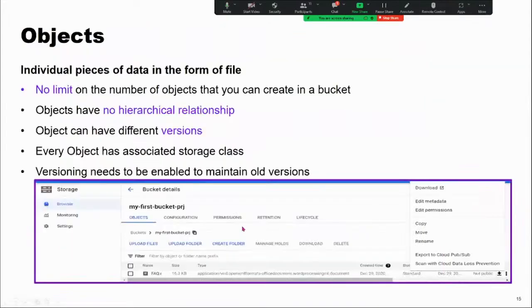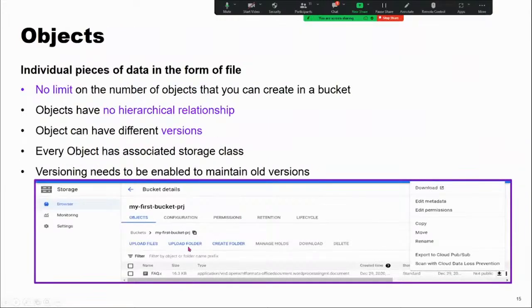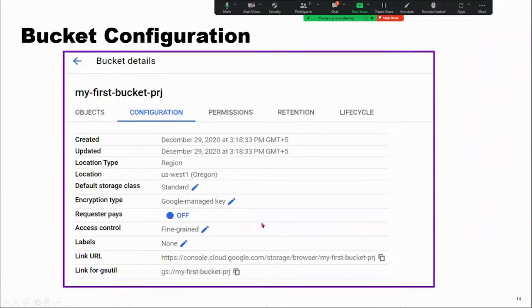There will be metadata for the object as well, guys. There are two things: metadata about the object and metadata about the bucket. In the metadata about the bucket, you will be able to understand which properties can be changed even after the bucket is created, and which cannot be changed later. Once a location type such as region is selected, you cannot change it later. Hope I have answered your question.